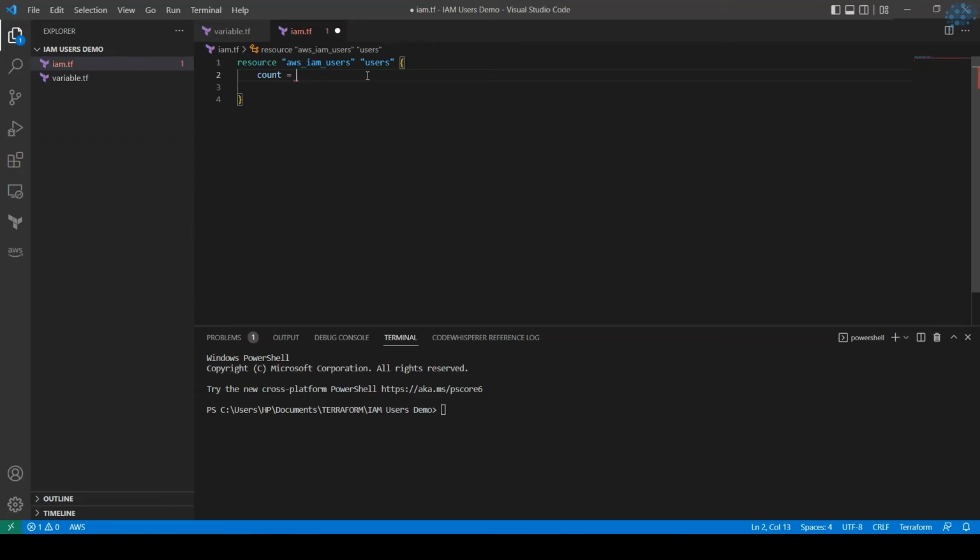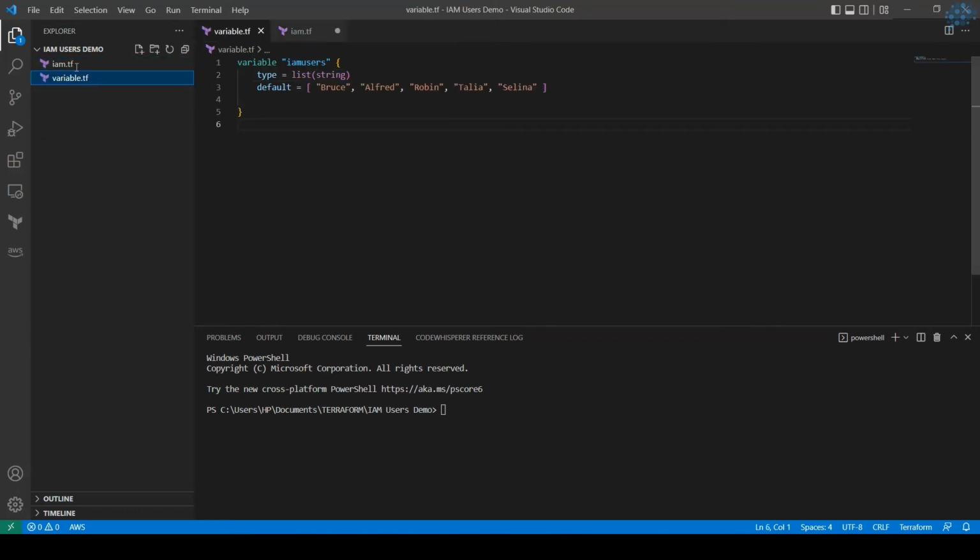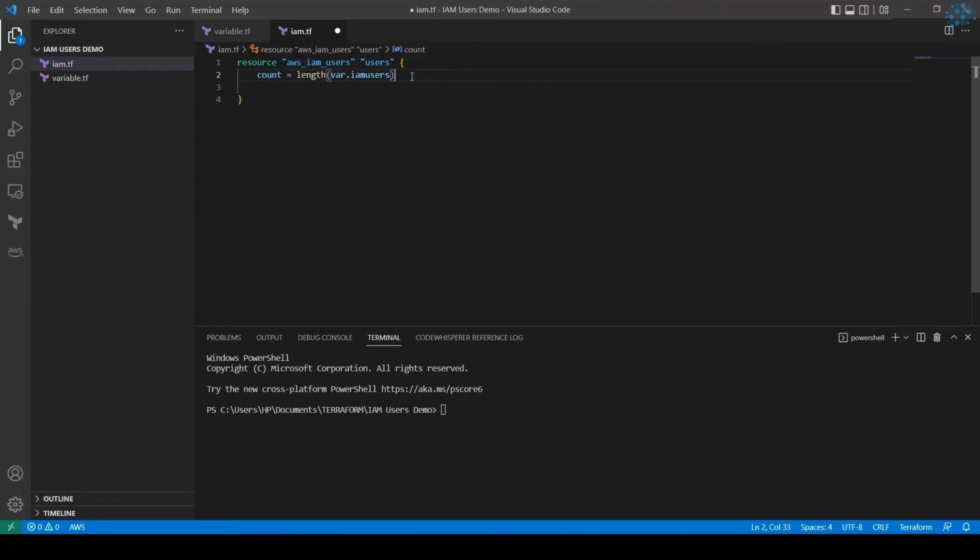But since that would be hard-coded, we need to ensure the code is dynamically picking the number. So we need to do this: length of variable var.iam_users. I'm sure this is the name that I gave in the variable. Yes, iam_users. So now what count does is the length function gets the number of users and passes that number to count. That means that many times the resource would be created with the given name, right?